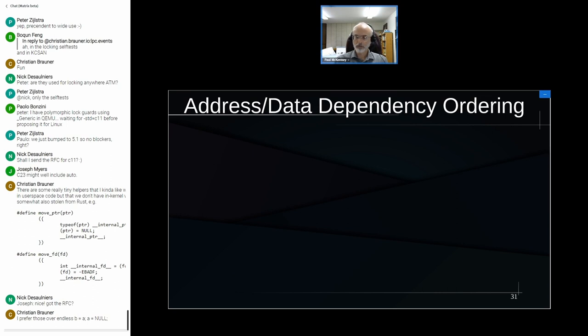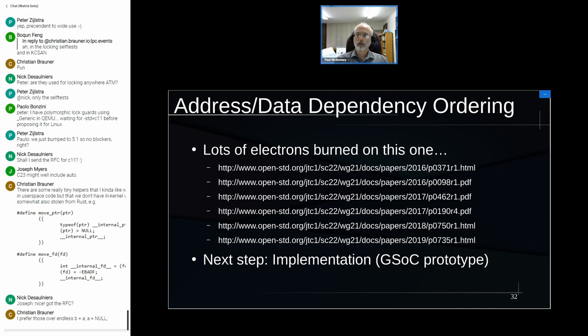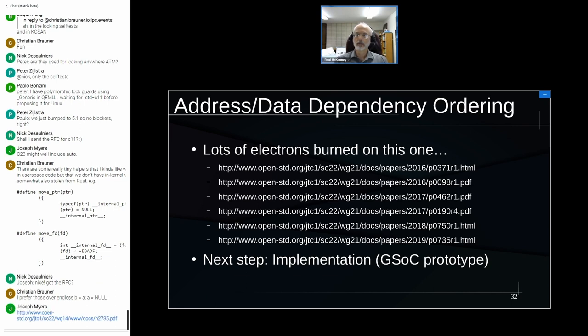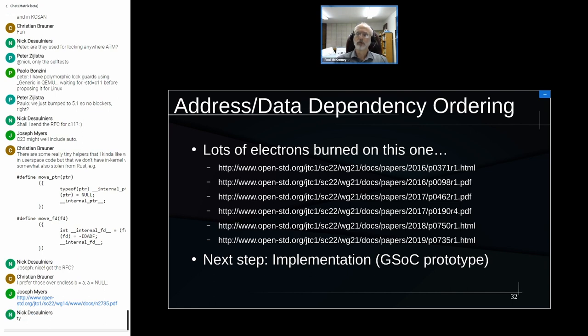Okay, address data dependency ordering has been a thorn in my side for almost two decades now. There's been a lot of electrons burned on this. This is kind of the major papers over a period of a very long time. And one version, the last version of each rather than all the versions. There's an implementation. There's been a Google Summer of Code prototype in GCC, which was partial. And the next step is to go further along this and to actually get something that works reasonably.